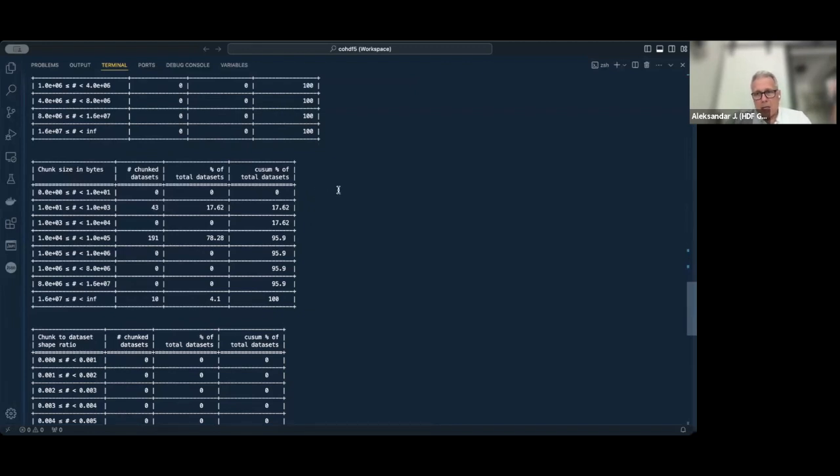the chunk data sets and what are their chunk sizes in bytes. And again, here, for example, we can see that there are 43 chunk data sets with chunk sizes in bytes between 10 and 1,000 bytes. This is the size uncompressed. This is just by the definition of the chunk shape. And so you can see by the time we reach between 10,000 and 100,000 bytes, we are close to 96% of all the chunk data sets in a file.